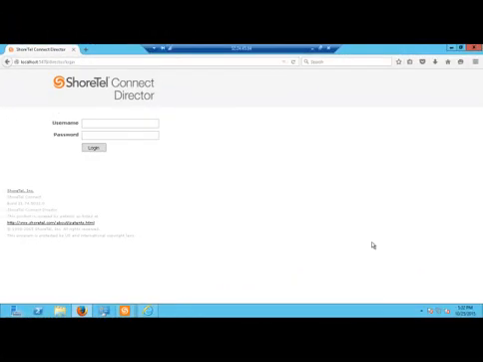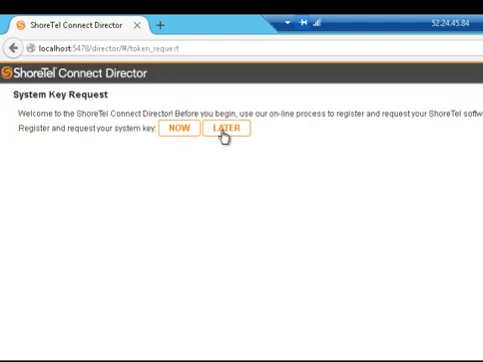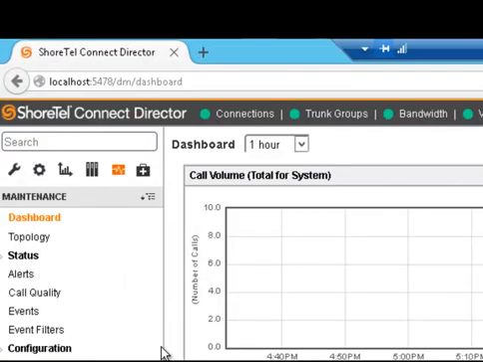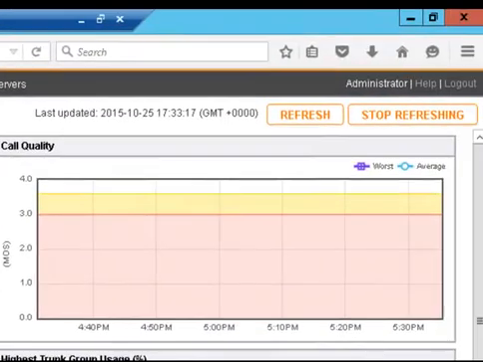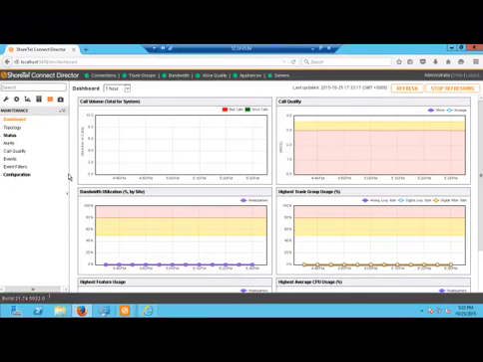So let's take a look at the ShoreTel Connect Director interface. First thing you should note is I am using Firefox. When you first log in, obviously we're working on a demo system. When you first log in, you're going to be confronted with a screen that looks very similar, almost identical to the version 14 diagnostic console that was introduced in that version.